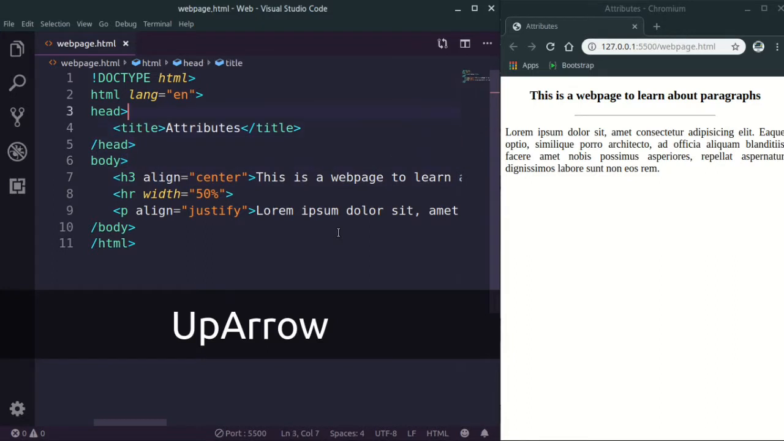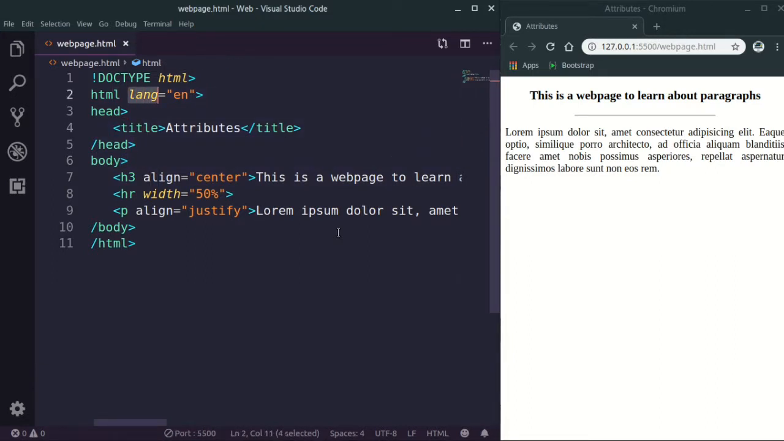You can see this HTML lang. This lang also is an attribute. Anything in the opening tag, of any of the opening tags, if it comes, it's an attribute, nothing else.